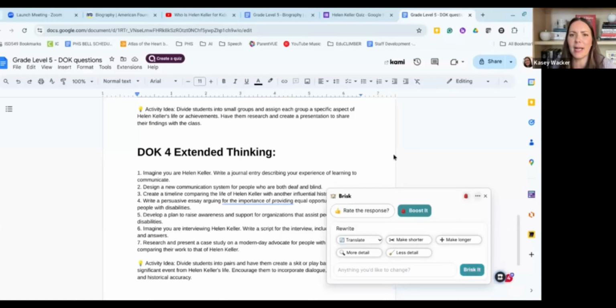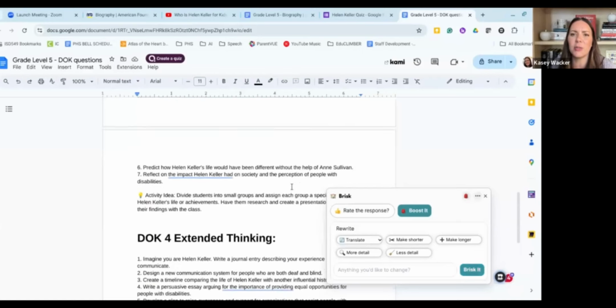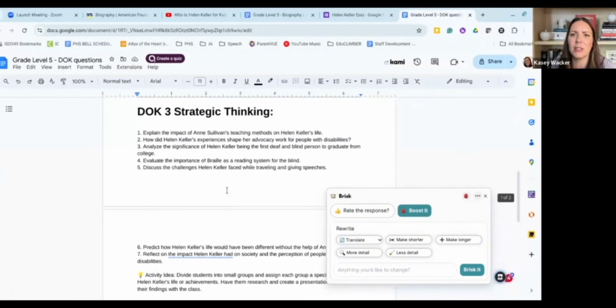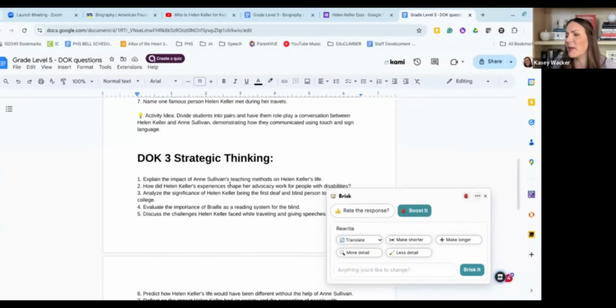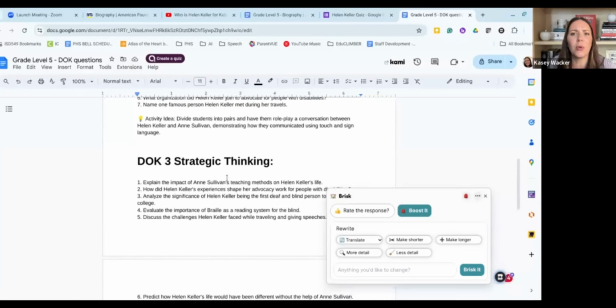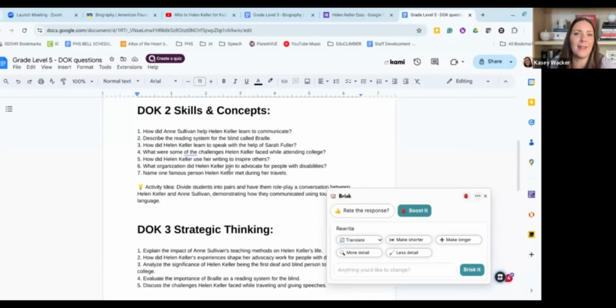So this is something that I would modify and give to my students. Maybe they answer these questions right on a Google Doc. Maybe I have them create a Google slideshow. Whatever I want to do, I have the option to do that. Brisk works with pretty much anything in the Google suite. So if you want to use slides, if you want to use docs, whatever it might be, it works with that. So that's a quick overview of Brisk.